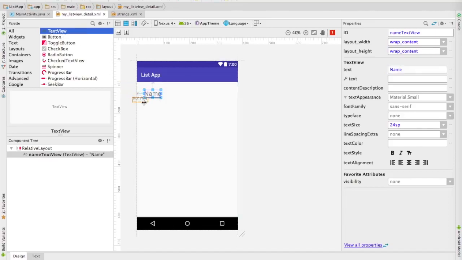Next up, I'm going to drag the text view in, and I want it to align with the bottom of the name field. All right, so this is going to be the description. So I'm going to go ahead and change the ID to description text view. I'm going to change the text to description, and I'm going to leave the rest the same.